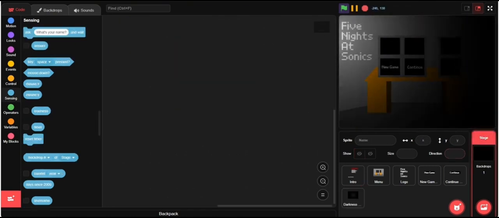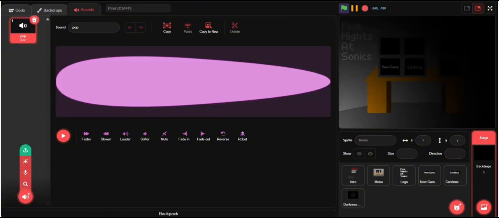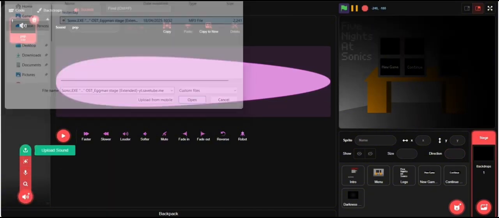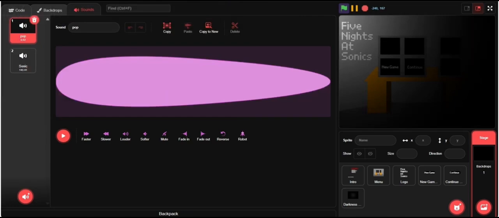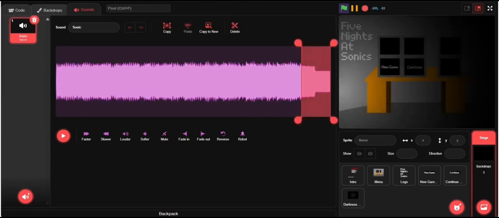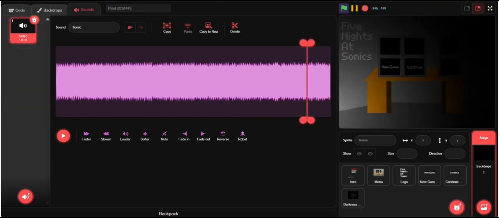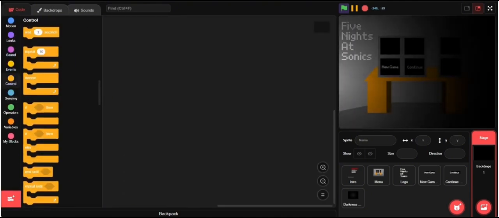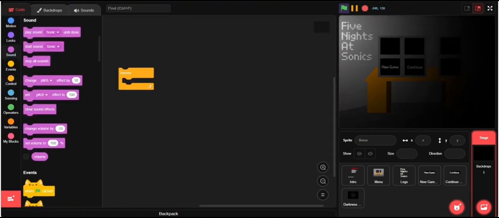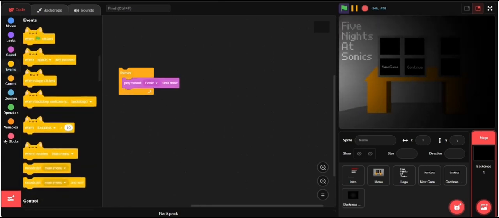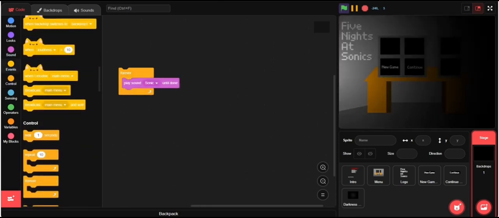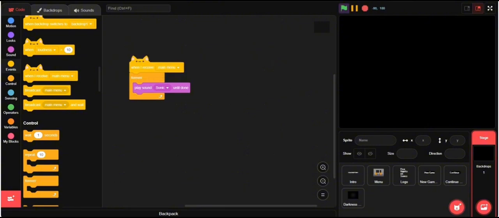And then for your menu music, to import your music, if you're getting a YouTube to MP3, then you YT MP3, import, copy and paste it, and then yeah, okay. Main menu, forever play that, and then you should get something like this.